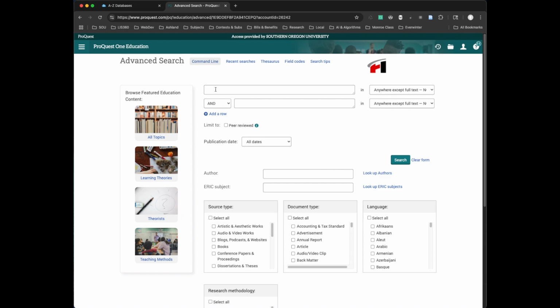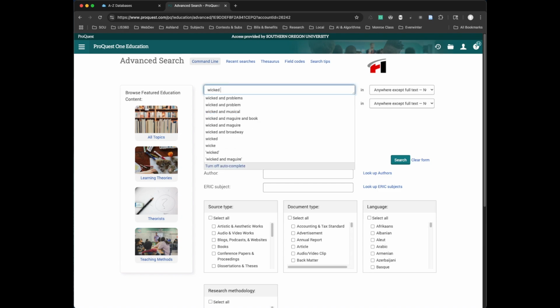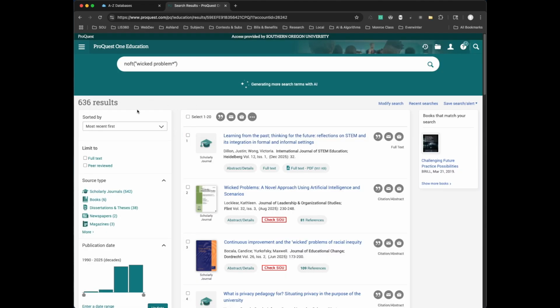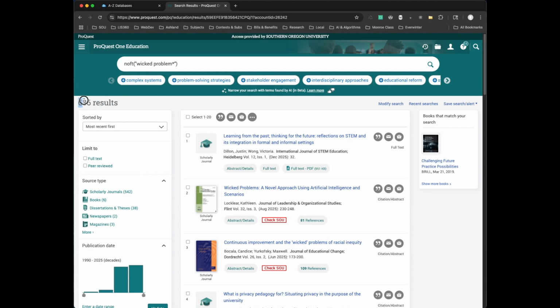I'm going to do a keyword search for the phrase wicked problems. But actually, I'm going to first put it in quotation marks so that it searches it as a keyword phrase. Also, I'm going to delete the S and put in an asterisk so that I get both wicked problem and wicked problems. Go ahead and execute that search. I got 636 results, which is more than I want to deal with.